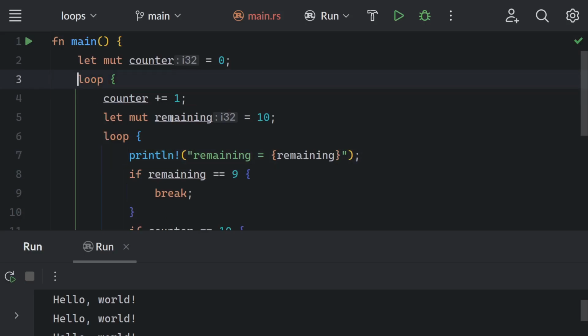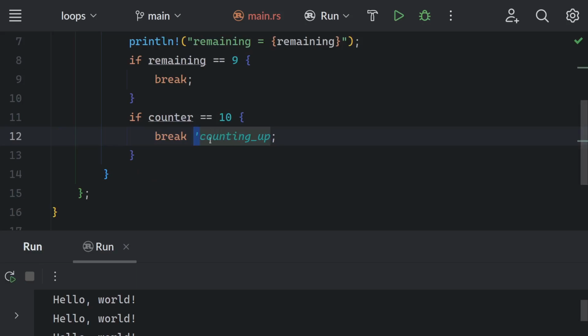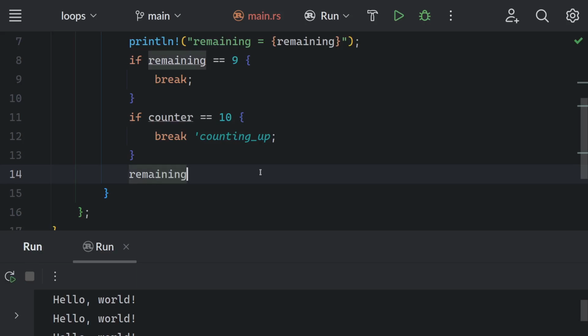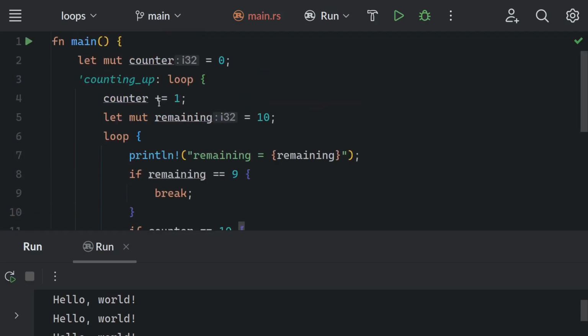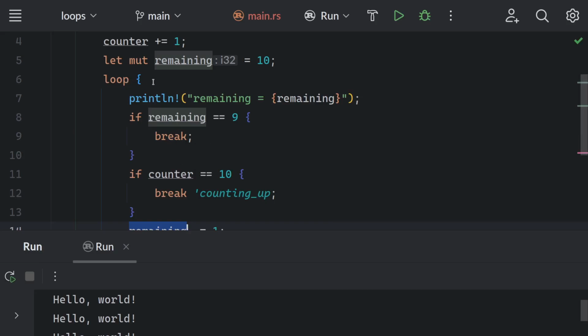So here I need to label this loop, which in Rust I should use a single quote with a label, which here is counting_up, and a colon here, and now here I can break from counting_up. Please note that this single quote here is important, and now I can say remaining -= 1 to subtract 1 from the remaining. Basically this will add up to counter in every iteration of this top level loop, and it will decrease the value of remaining in the innermost loop.